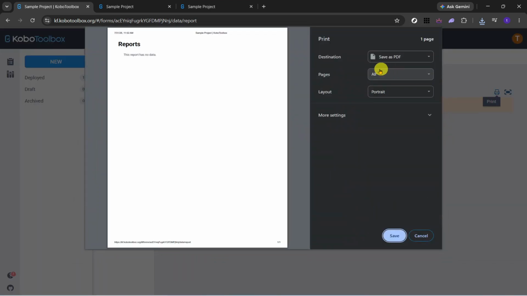This opens your browser's print settings, which is commonly how KoboToolbox allows you to turn the report into a downloadable file. If a print window does not appear immediately, give it a moment, since some browsers may take a few seconds to load the preview.